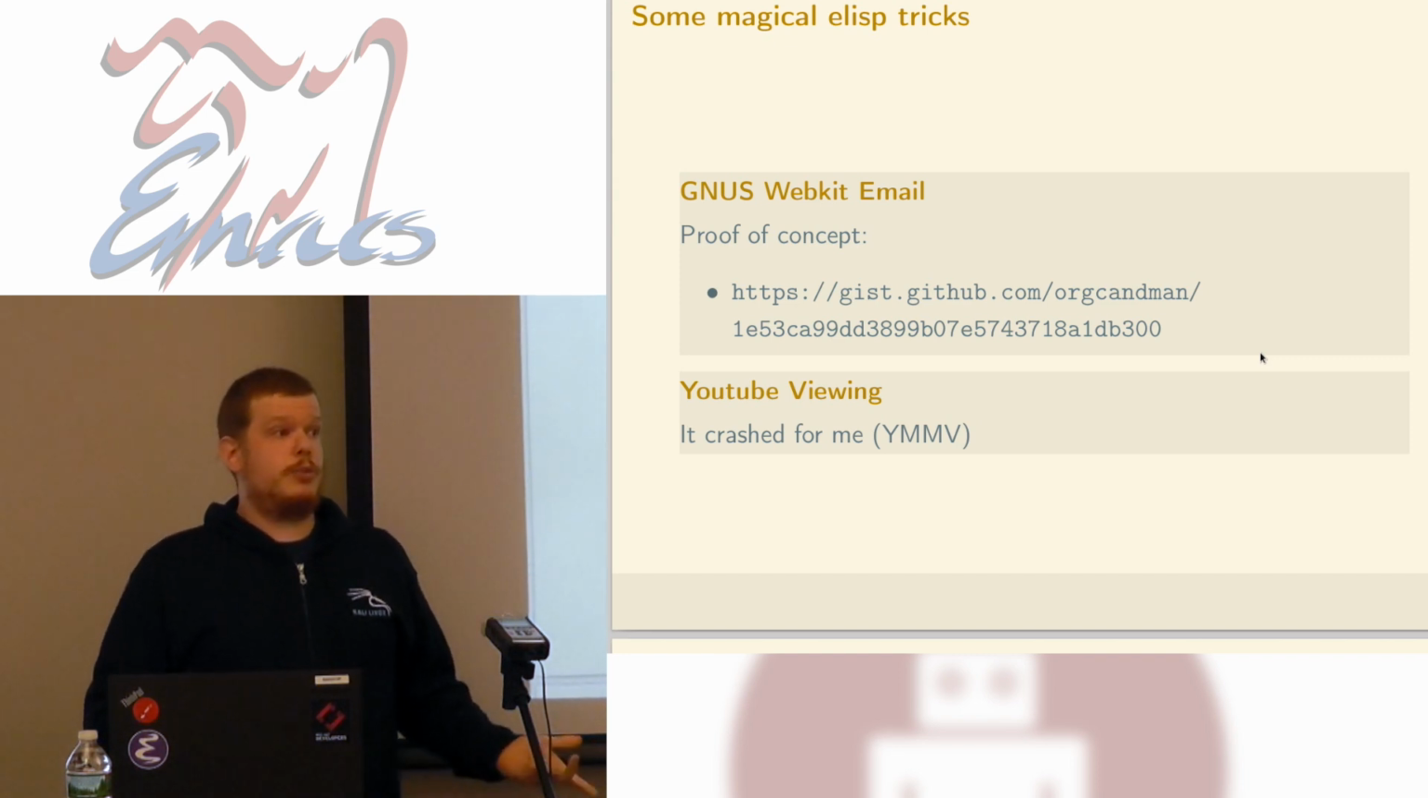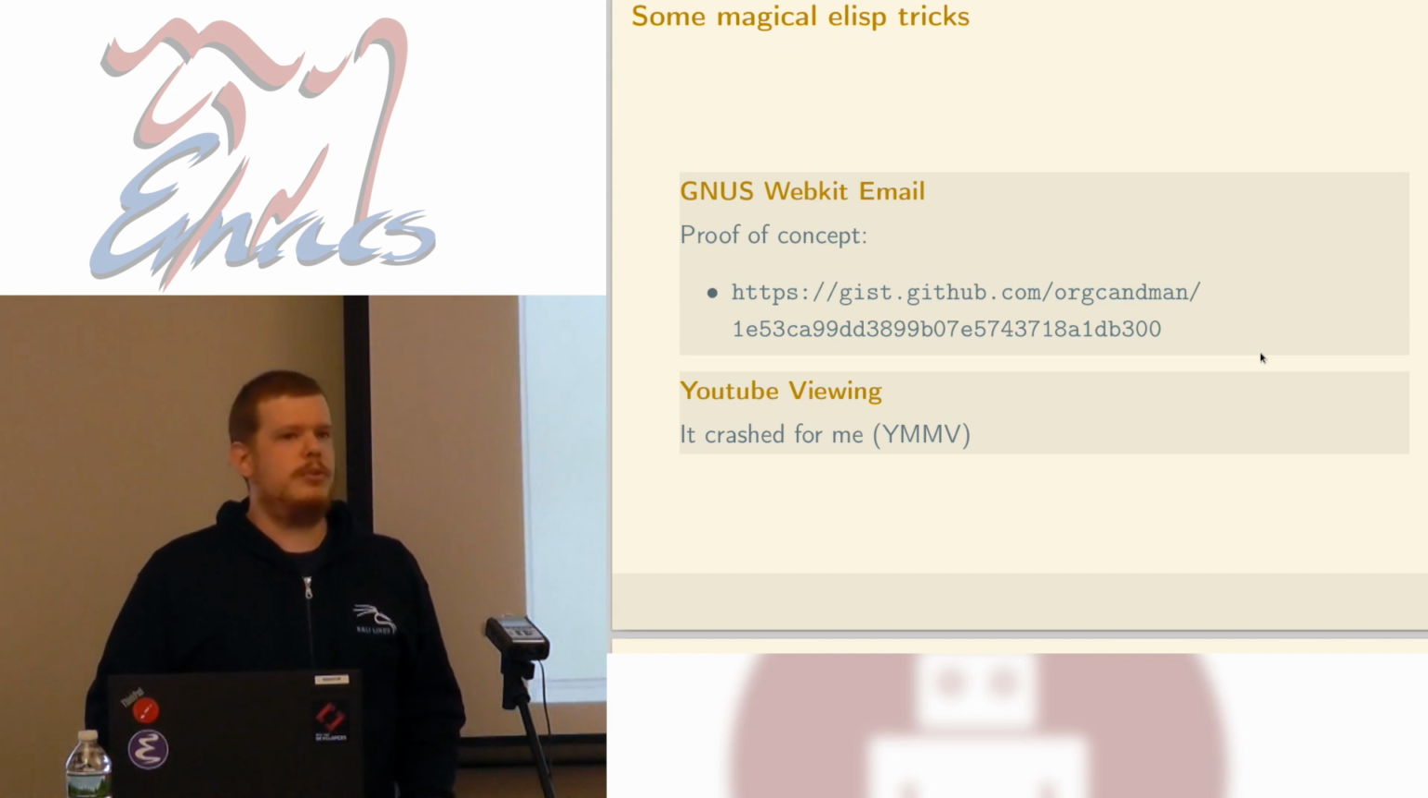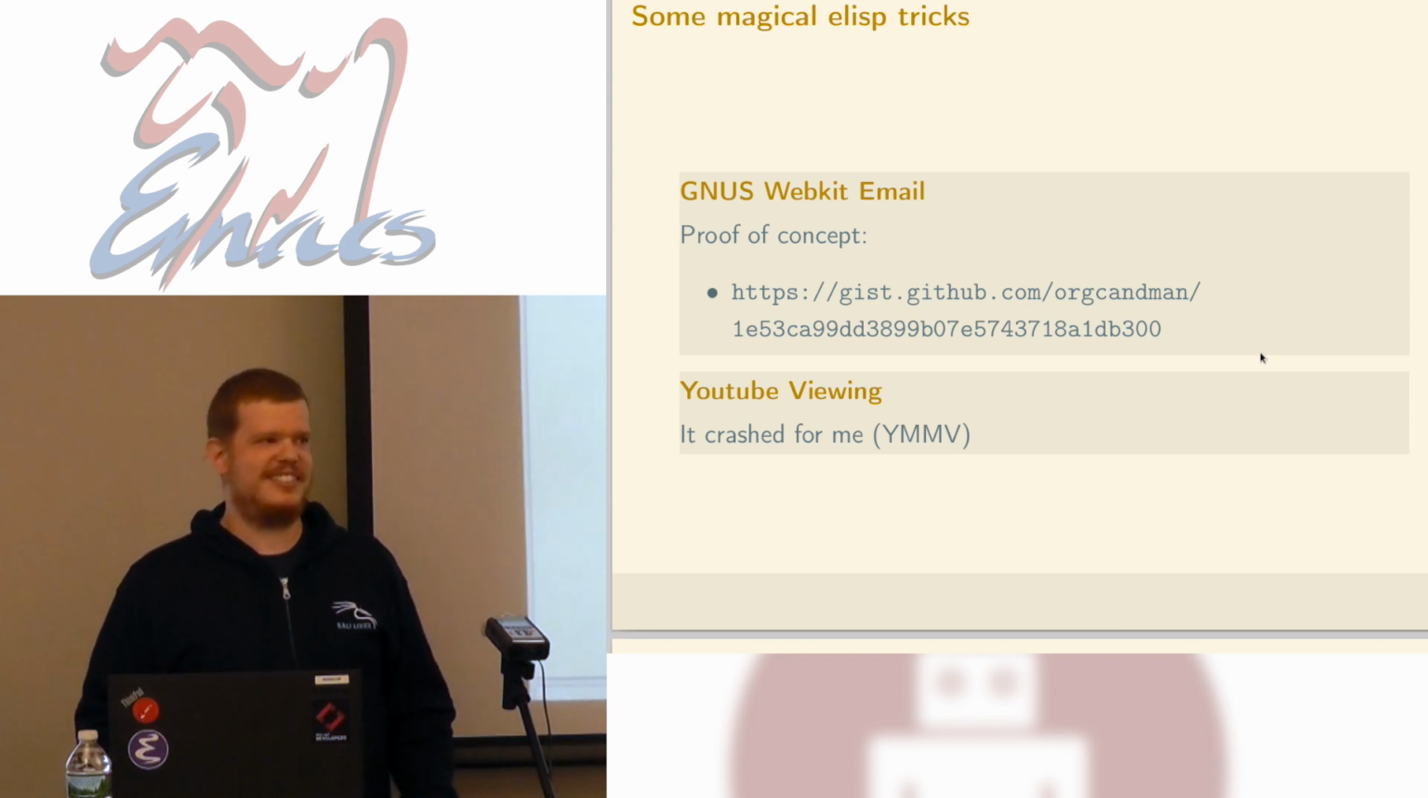So going back to a previous question, it was asked whether WebKit was C or Emacs Lisp, and I said it's a little bit of both. So sometimes when WebKit crashes, Emacs crashes. That's not a fun time. Sorry.